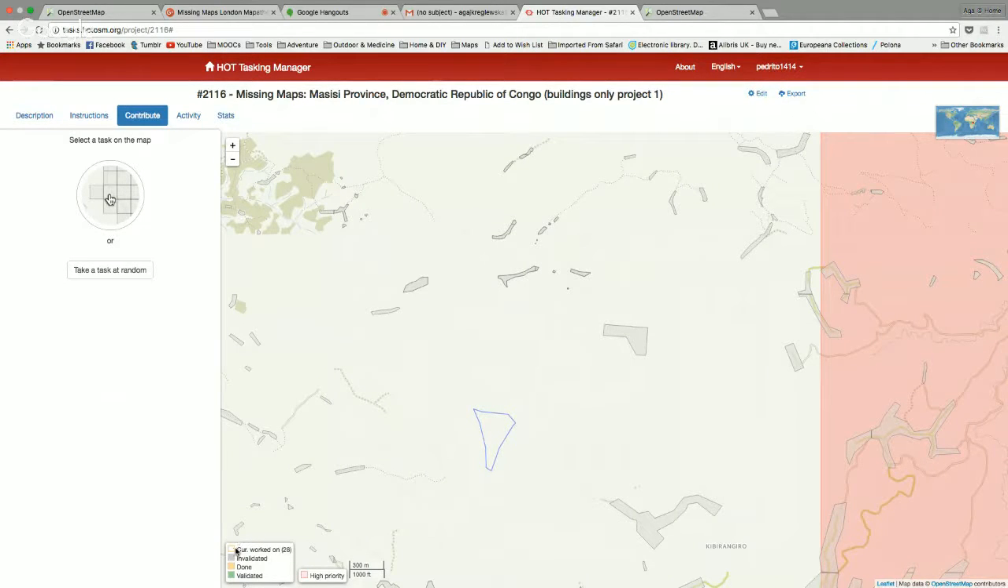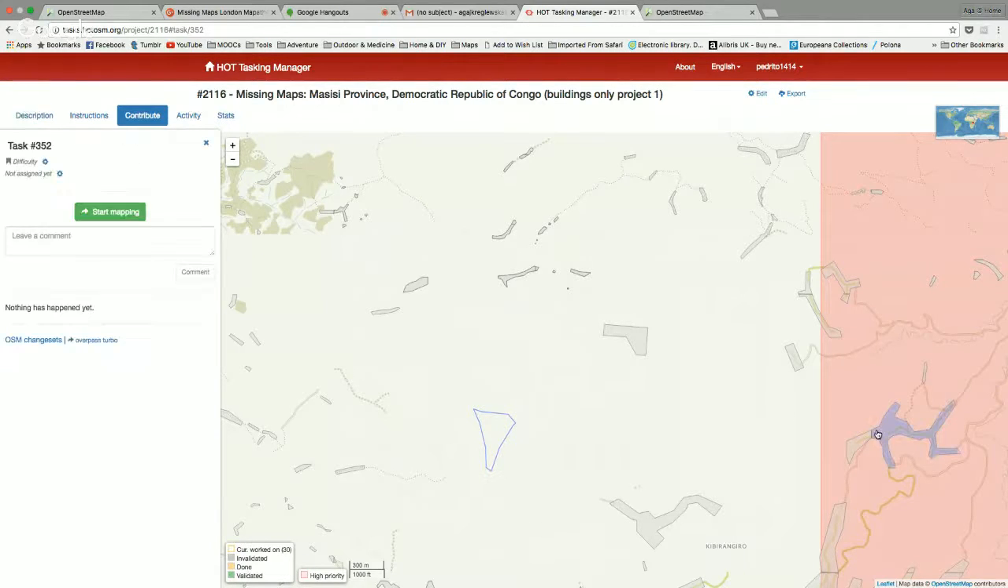If it's clear, it's not been worked on. If it's gray, it's been invalidated, so a validator has come along and said, actually, this needs more work. Usually, if there's a couple of mistakes, they'll just fix them and validate them. If it's done, it's orange, and if it's green, it's validated, it's finished. So try and make sure you pick the squares that haven't already been done. I call them squares, but they're not.